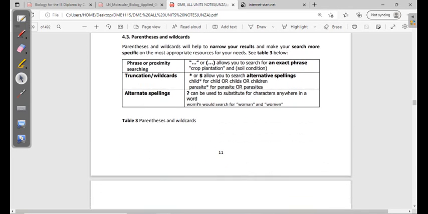Now, apart from that, if you don't want a lot of information to come when you do research, we can also use parentheses and wildcards. Parentheses and wildcards will help to narrow your results and make your search more specific to the most appropriate source of your need.